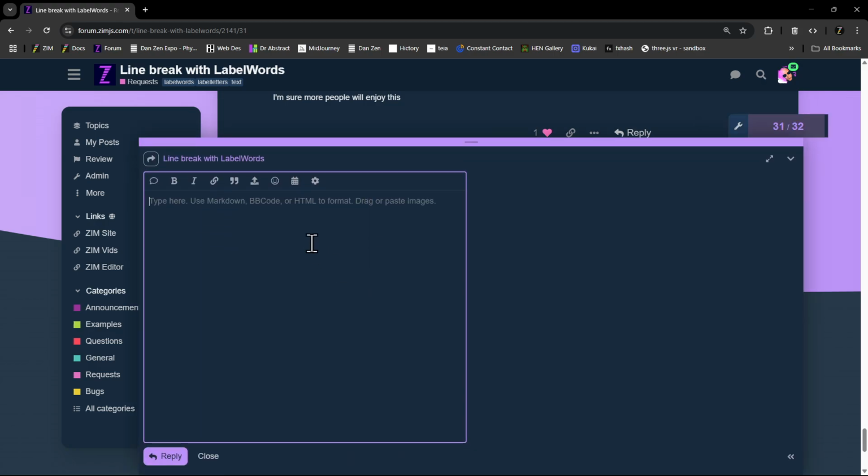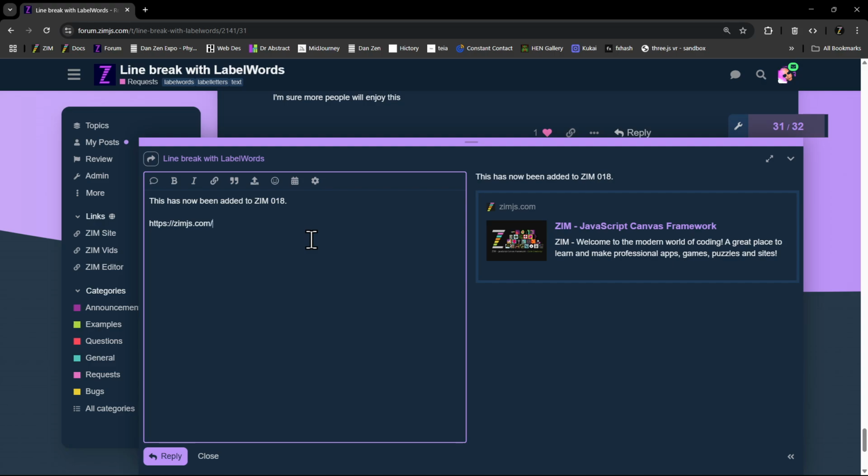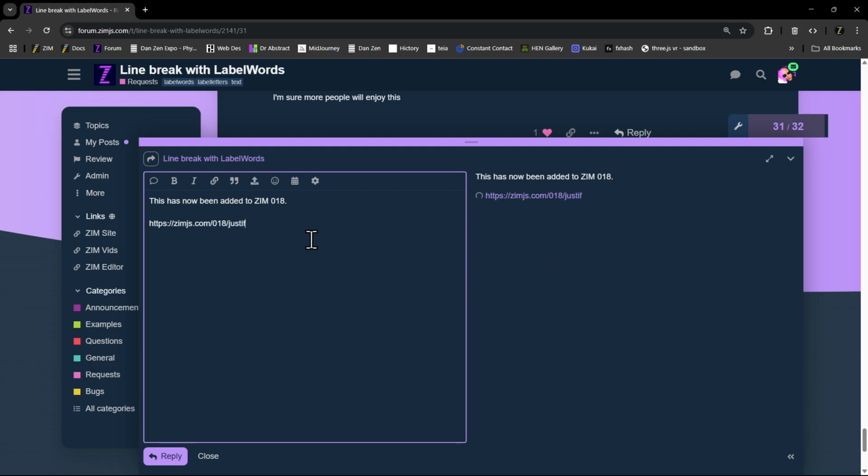We should probably make a little message here. This has now been added to ZIM 018, and we could put in a URL to that. Try not to use big words if I can help it. I don't even know how to spell integrated. I think it told me that. That was 018/justify.html. Thanks. All right, and we should put a picture of that too.